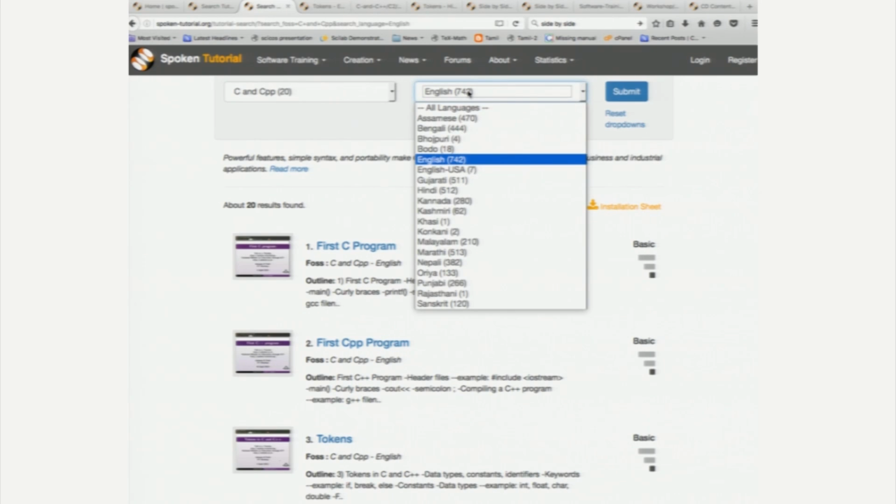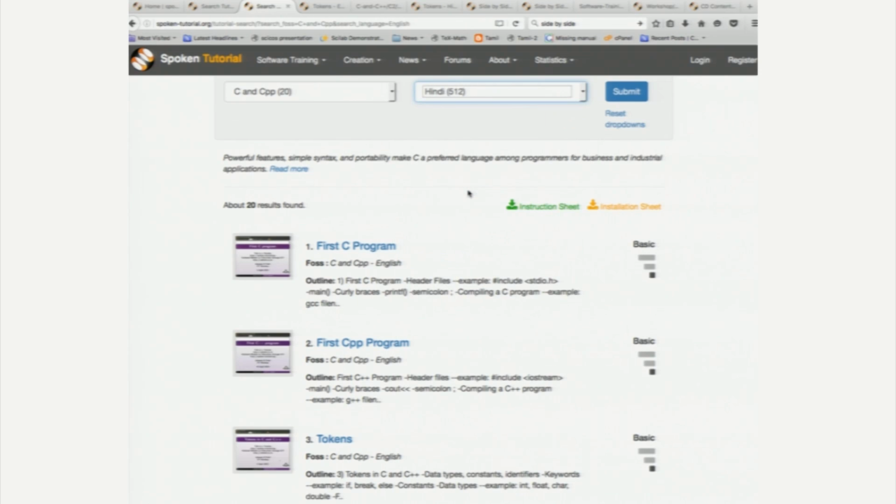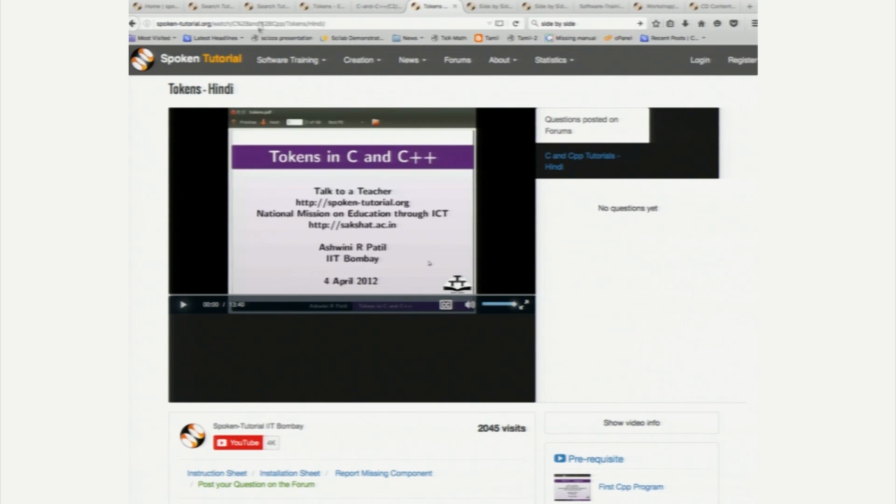Now suppose I select Hindi and press the submit button, I will get this page. You can see that it is tokens Hindi. Let me play this.